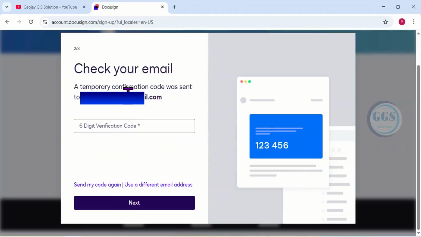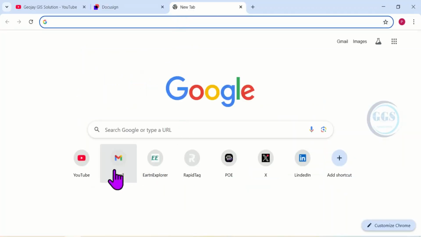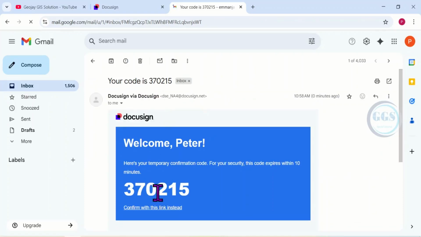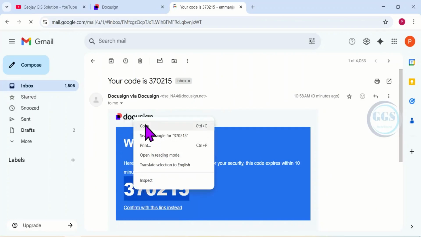In the next step, a temporary confirmation code will be sent to your email. So let's check my email for that temporary confirmation code. Let me open my email. Yes, this is the code. So I can just highlight the code, right click and copy the code.